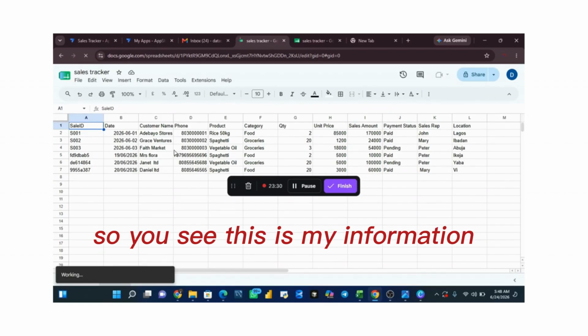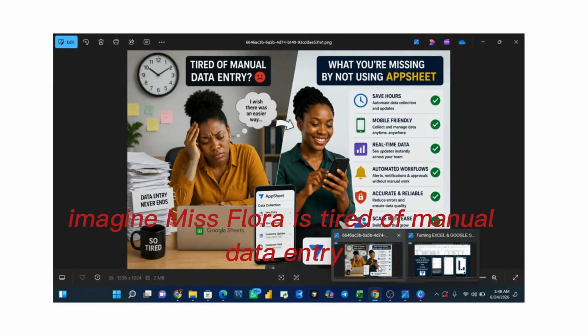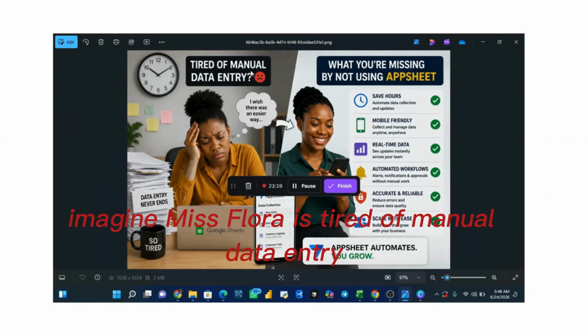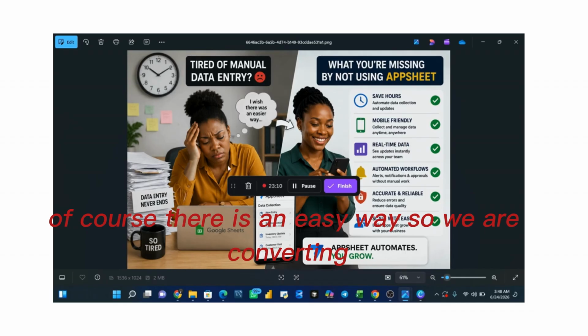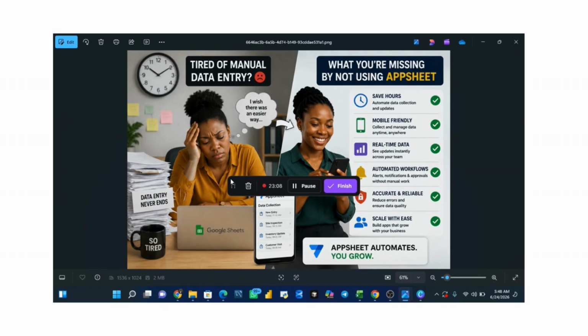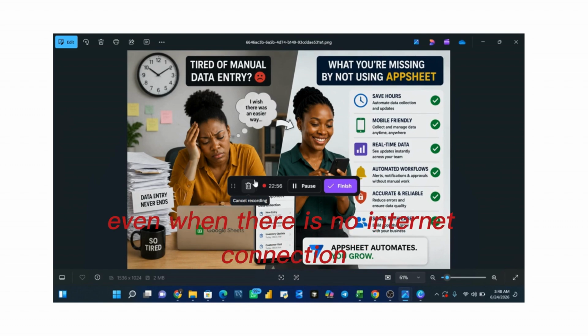So you see, this is my information and this is a sales tracker. So why are we doing this? Imagine Miss Flora is tired of manual data entry. And she said, I wish there was an easy way. Of course, there is an easy way. So we are converting Miss Flora's spreadsheet into an app, so she can always input data anywhere, anytime, any day. Even when there is no internet connection, you can input data, and once there's a connection, it will synchronize.